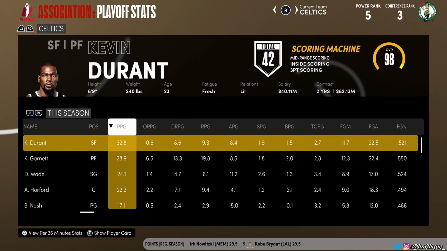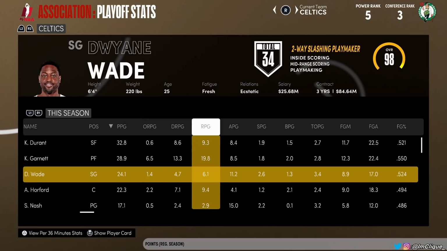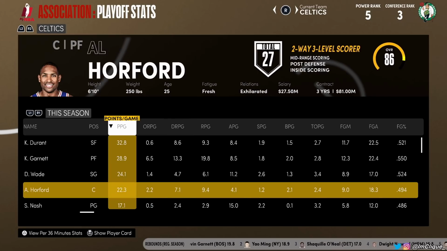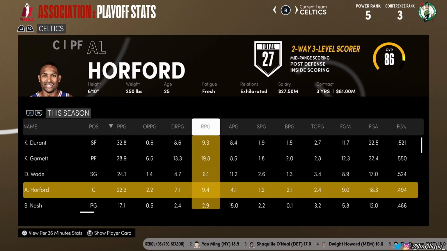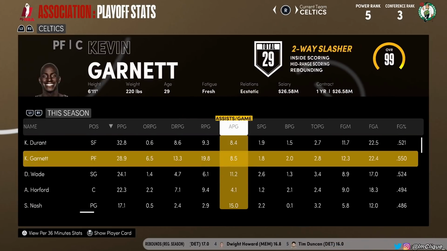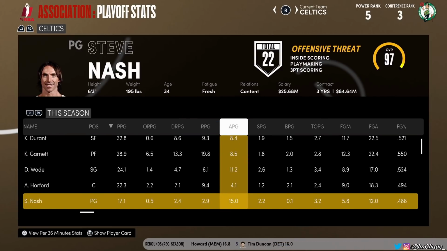The Celtics, expectedly so. KD 33 points a game to lead them. Almost a triple-double for him, close enough. Same with Garnett with 20 rebounds a game. Oh right, because he has Horford next to him, who is still averaging a cool 9.4 whatever. But yeah, you see the team here, 17 and 15 from Nash. Numbers that are actually better than his MVP year. But then again, he's playing 48 minutes a game.